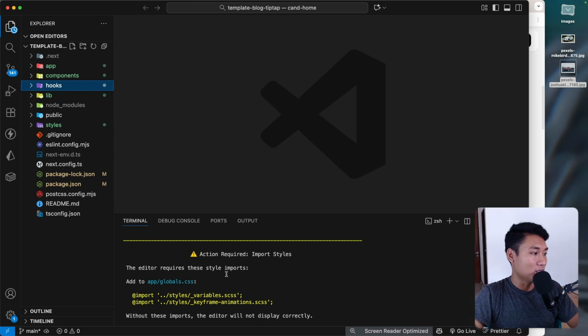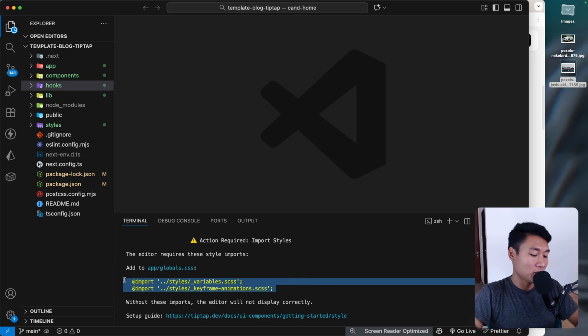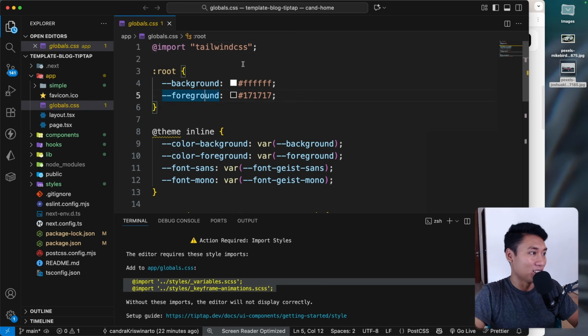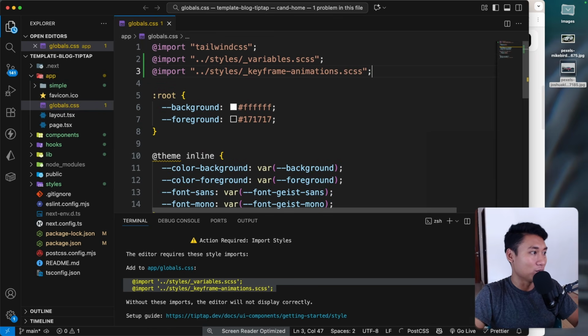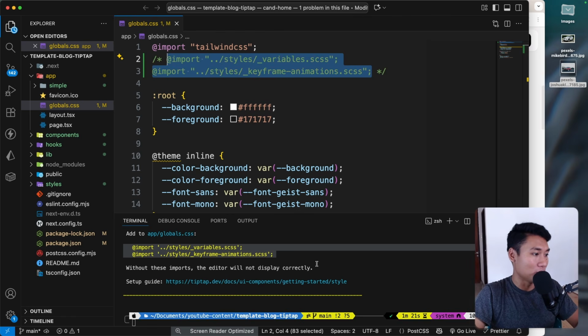Now we have to add this code into the global.css file. I'm going to copy that and go to app, and where's the global.css file? We don't have it yet because, oh, this one right here. All right, I'm going to paste that. Here we go. Cool, so we have that styling. Anyway, if I'm not using this styling, let me show you how it looks.